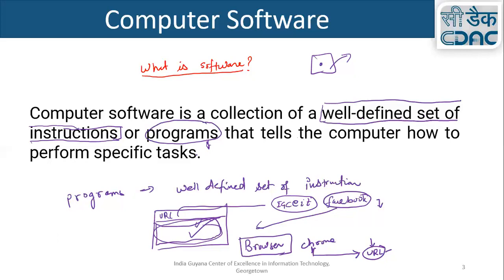Any problem up to this point? Is it clear? Mark, is it clear? Yes, sir.